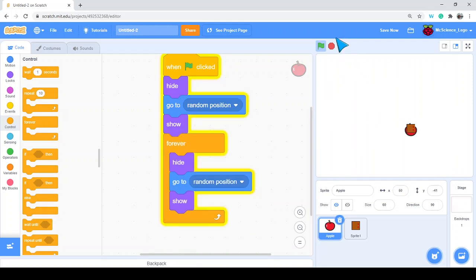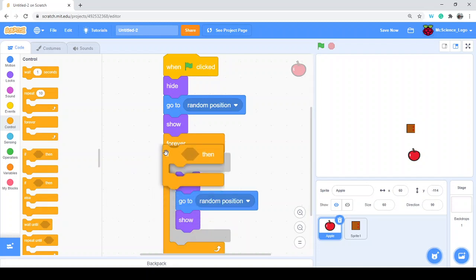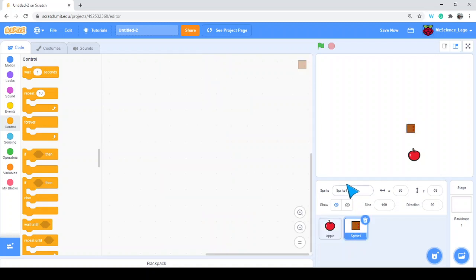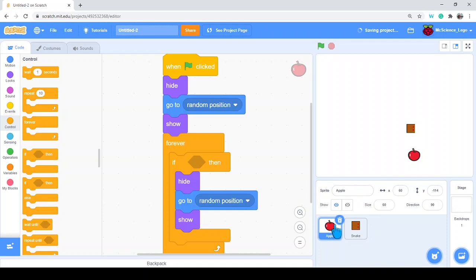But now, I don't know about you, but I think this is a little bit too fast. I'm not going to be able to grab the apple. So we don't want this hide, go to random position, show yet. Right here within the forever loop, we actually want a condition to be met before that happens. And a condition is again found in control, and it's this if statement here. So if the sprite 1, or I'm actually going to change it to be snake. I'll just spell that correctly. So snake. So go back over to apple.